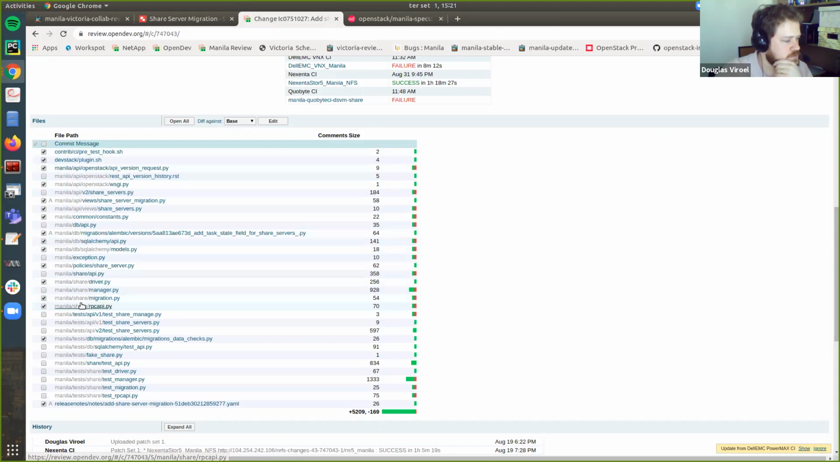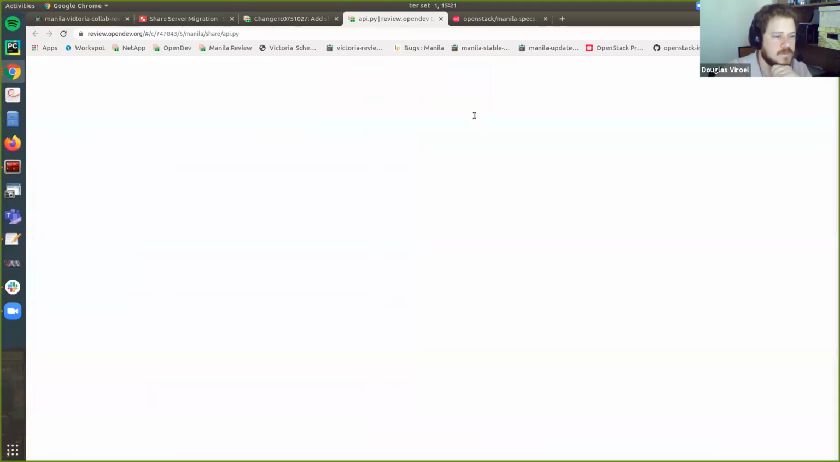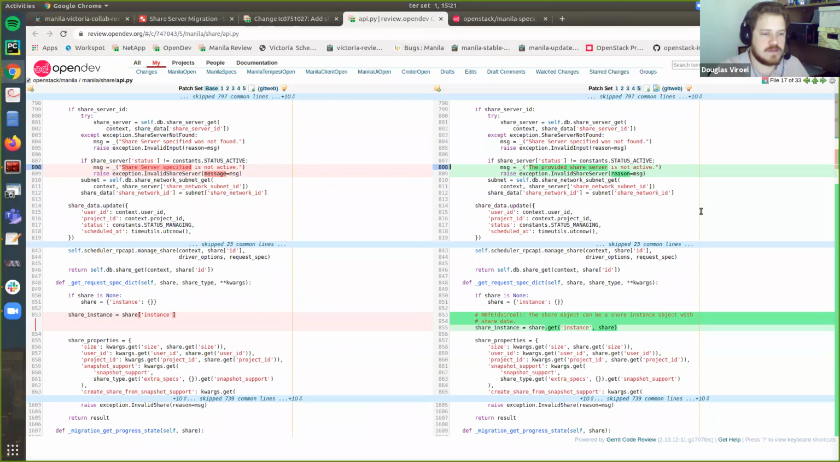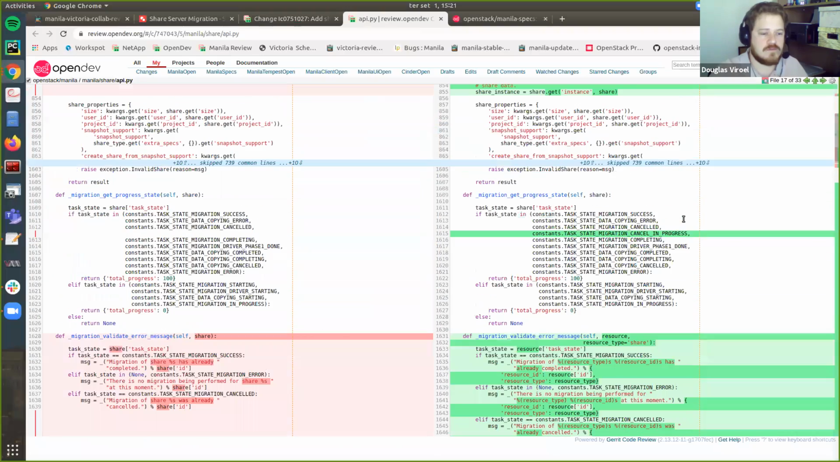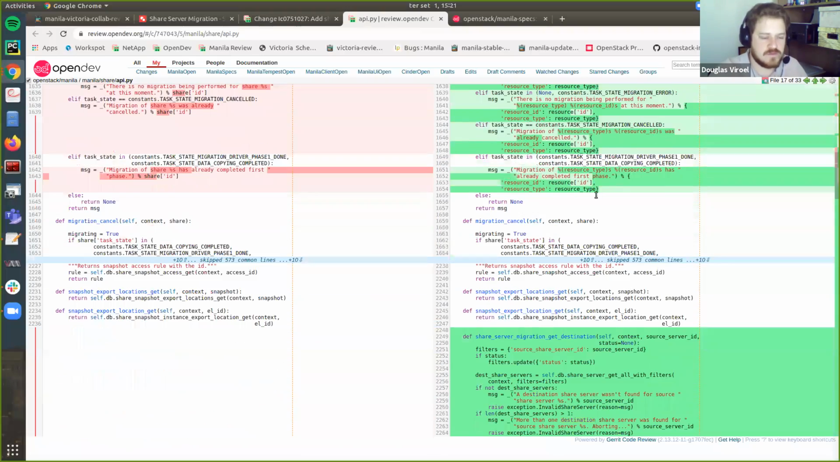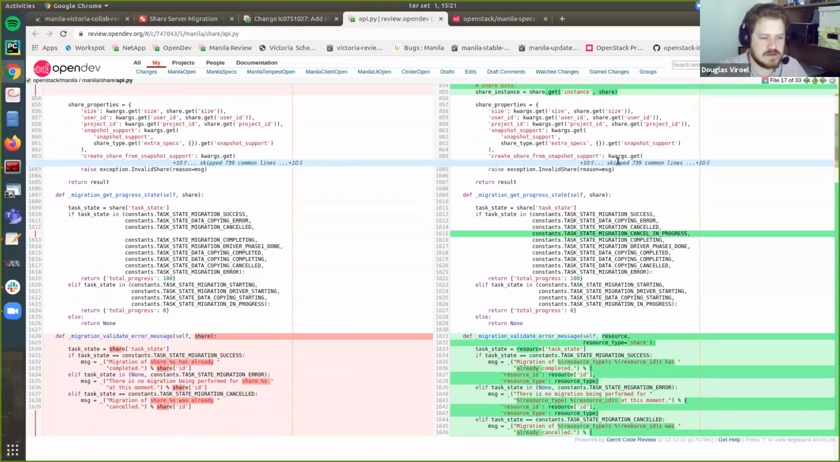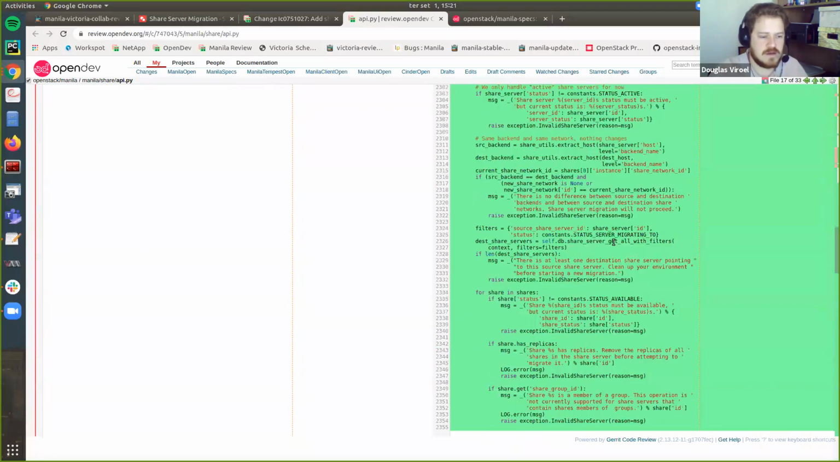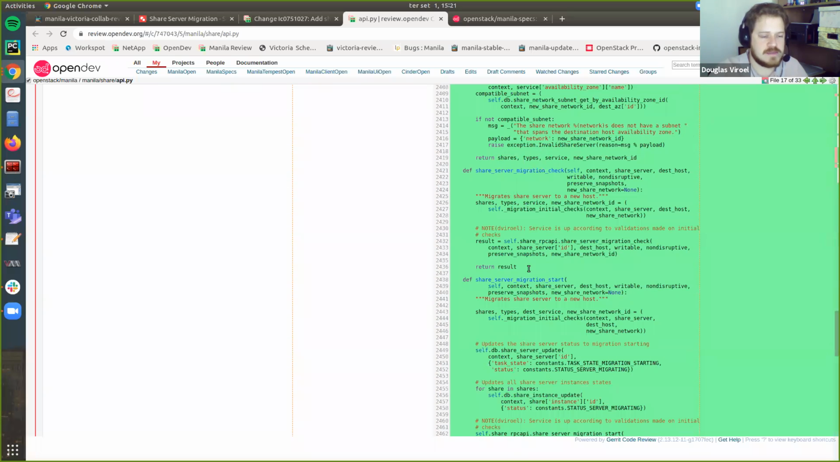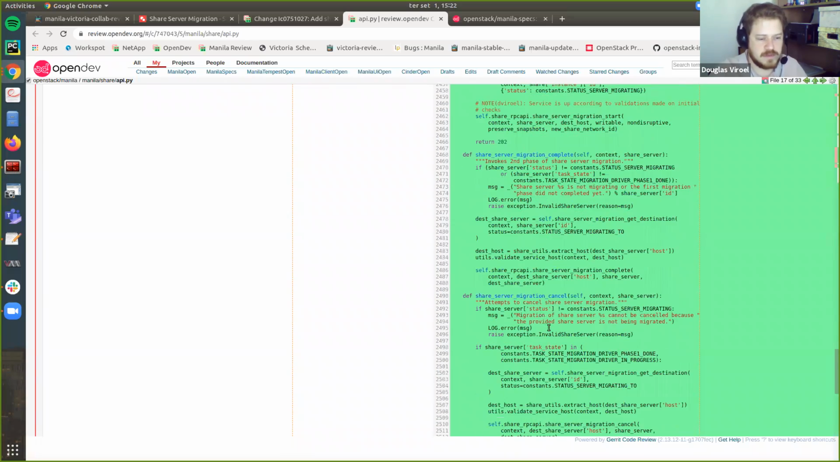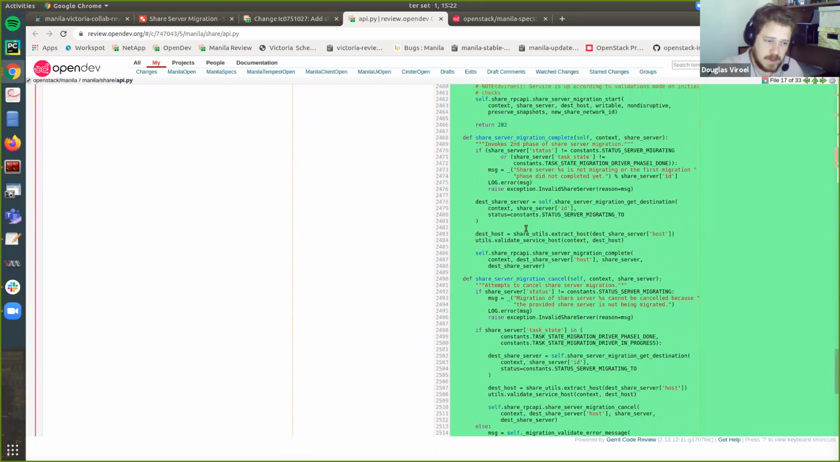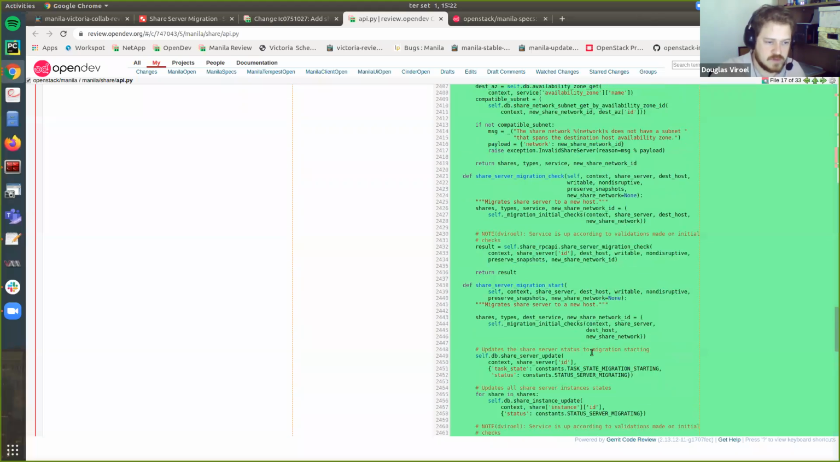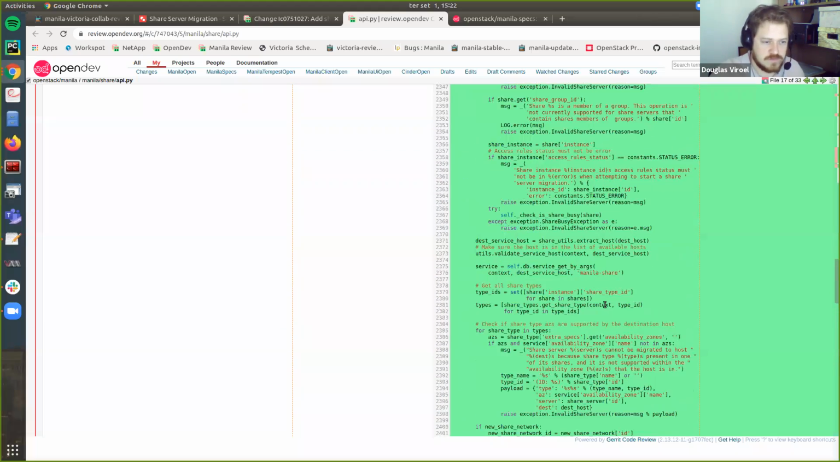So I think that we are ready to go to share API. I believe that we can start looking. We skip these changes for a while, and we can start right in the APIs that we already were talking about. So we have check, start, complete, cancel, and get progress, and then we can go back to those methods that are above.